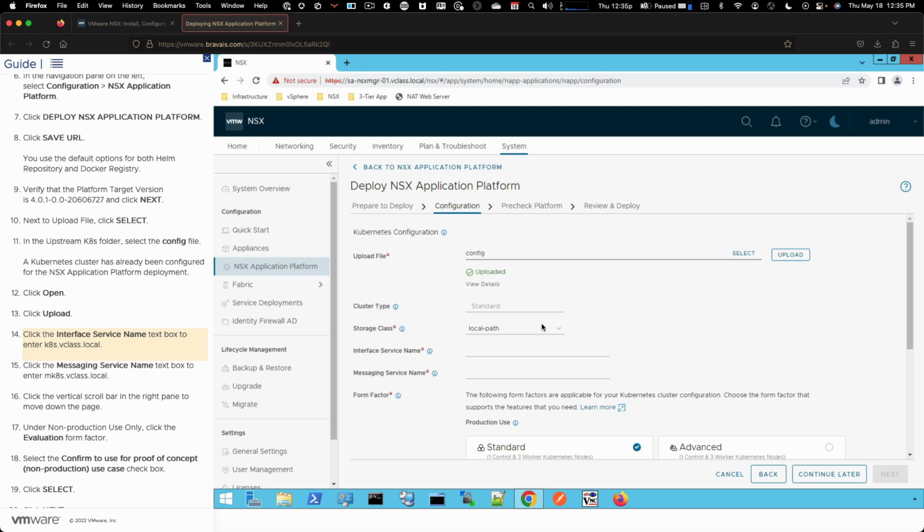Now we're going to leave the cluster type and the local path alone. We'll click here at interface service name. This is going to have to be in DNS for you already; you'll have to have created this DNS record, as well as the messaging service name for that matter. But we'll click there to populate that, and we'll click our scroll bar.